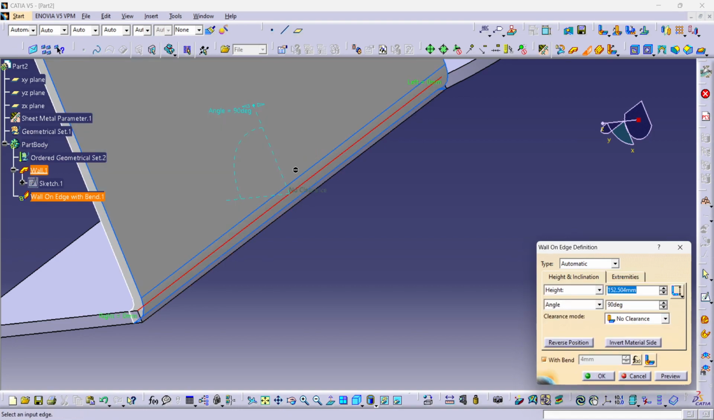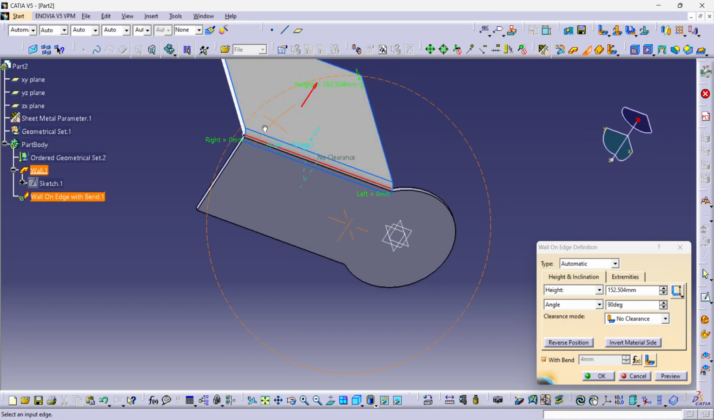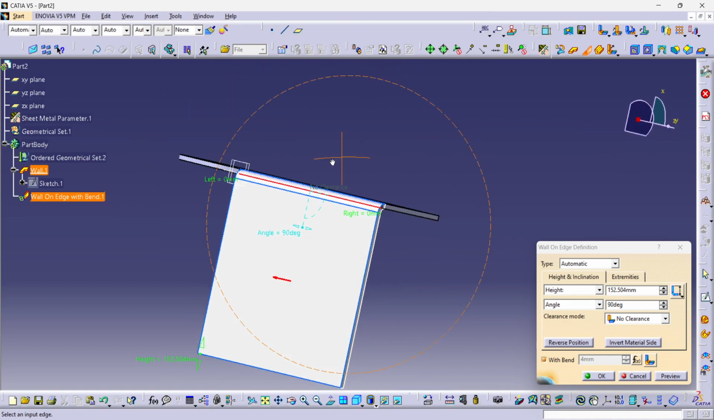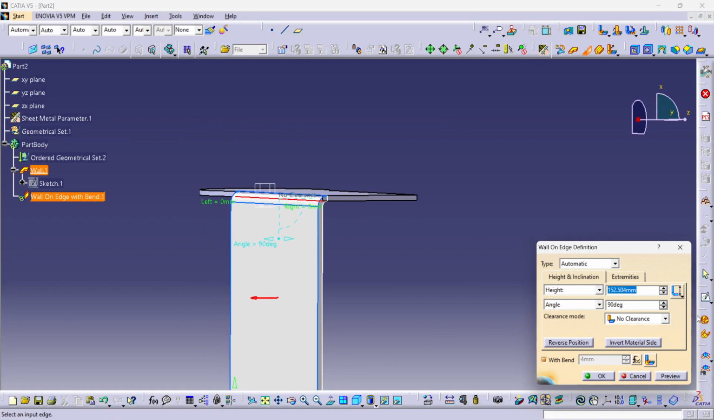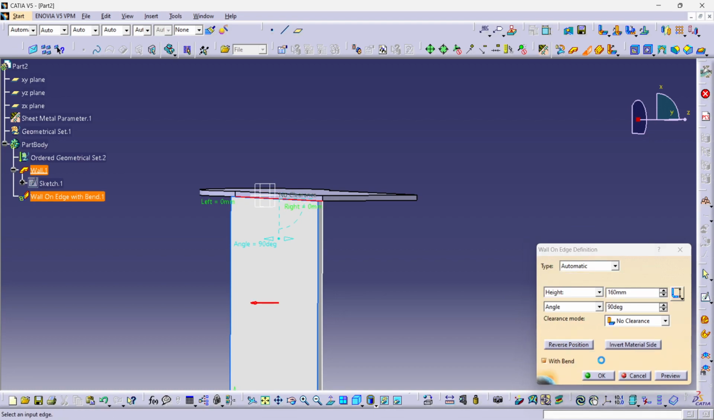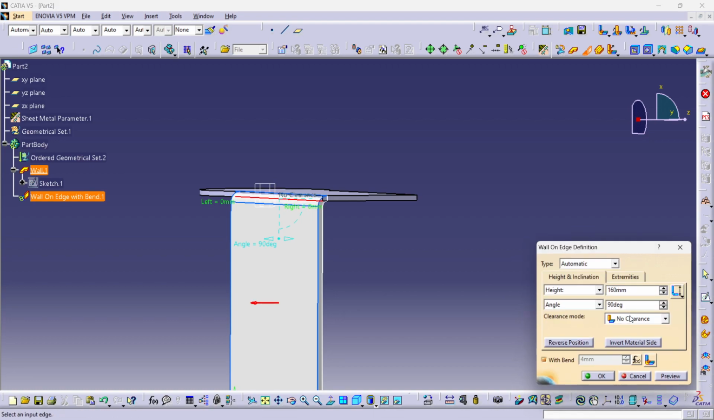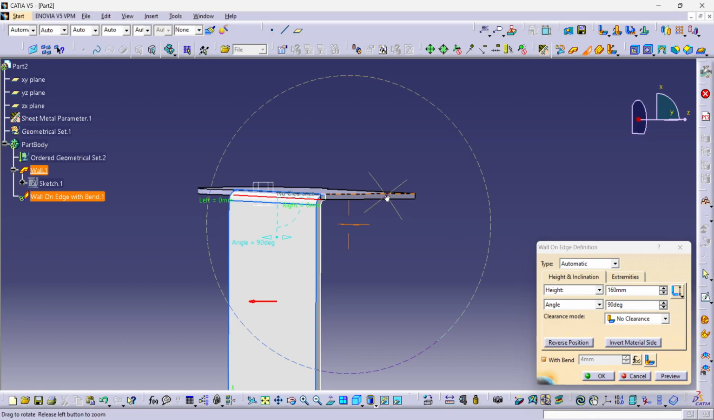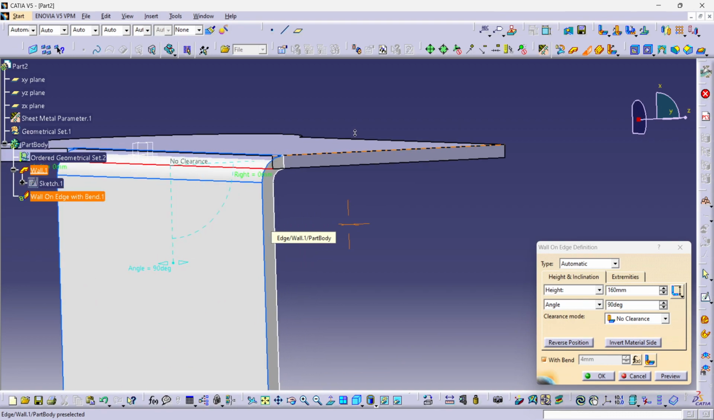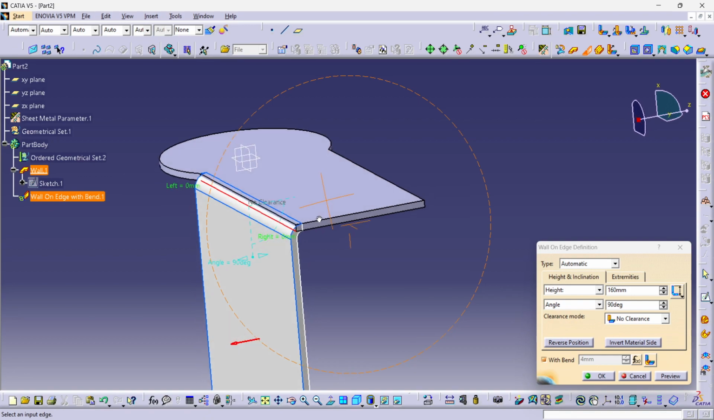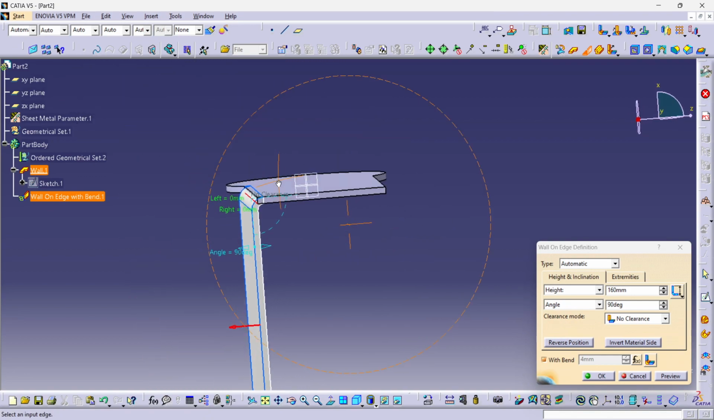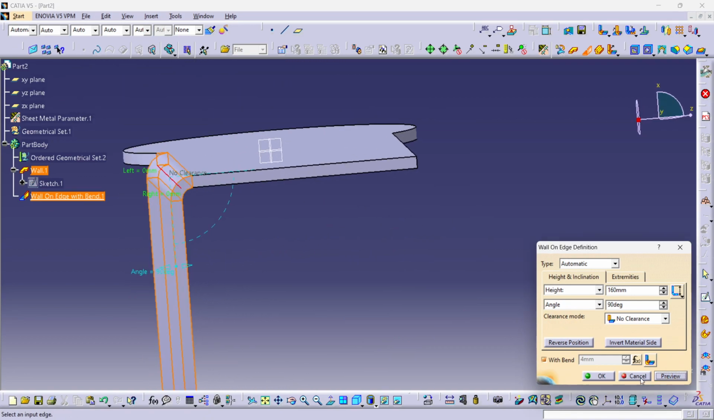Select the profile, and it looks good. So 160, and no clearance, 60 mm, and this is good, right? The bend is 4 mm, as we have given the thickness, so pretty much looks good. Go for a preview, and okay.